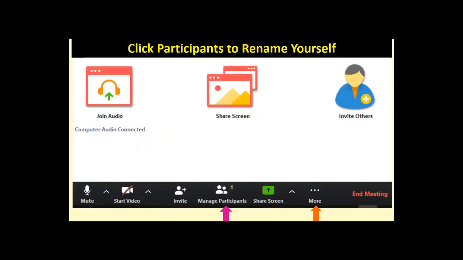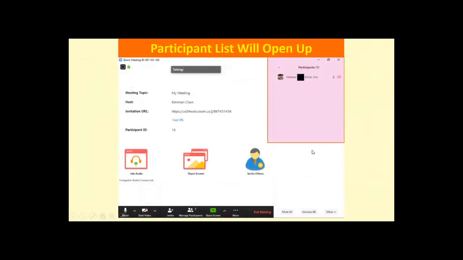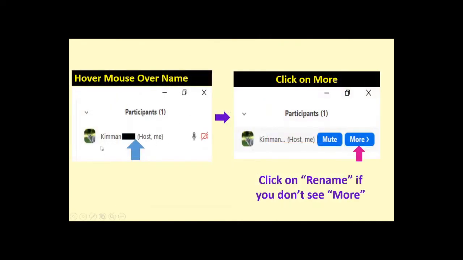Next, I want to show you how to use the Participants button to rename yourself. So in the control bar at the bottom, you will see a button that says Participants. Again, if your screen is small, you might not see that. If that's the case, click on the More button with 3 dots, then choose Participants. It will open up a list of participants on the right-hand side of your screen. Go find your name, then hover your mouse over your name.